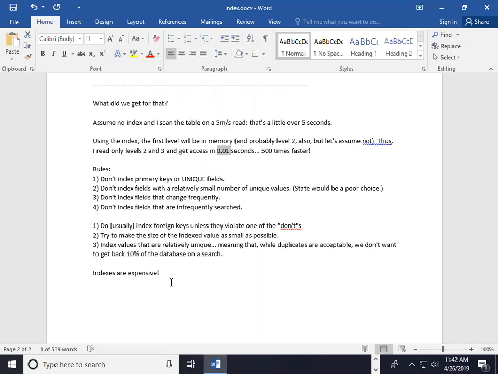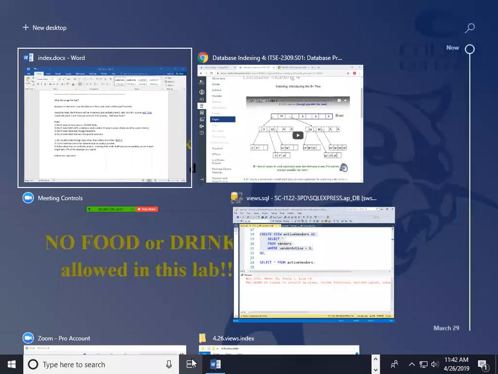Okay. Now, to build the index, the command to build the index is just about as easy as you can get.